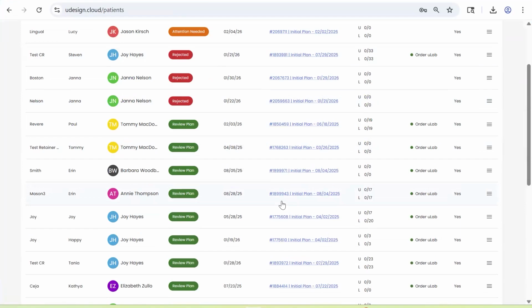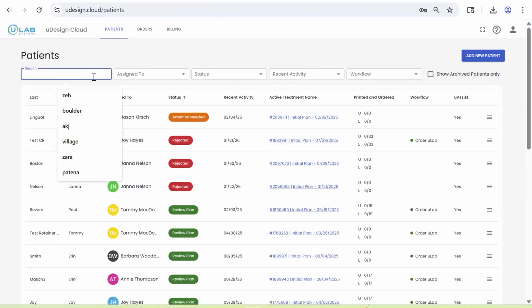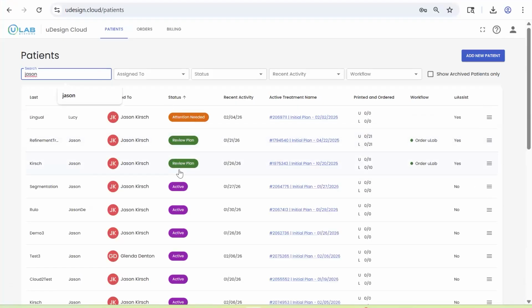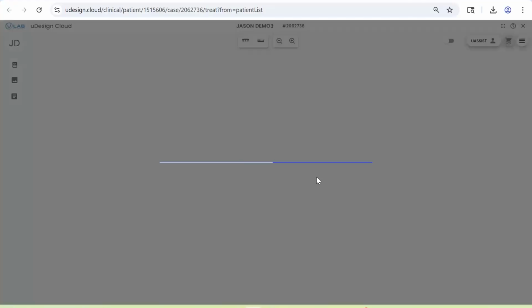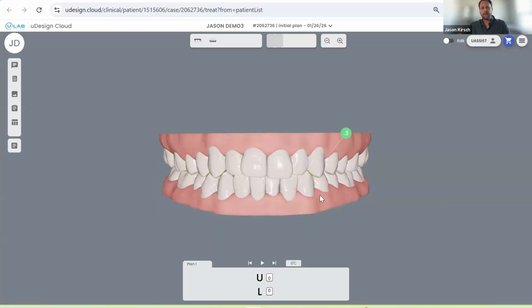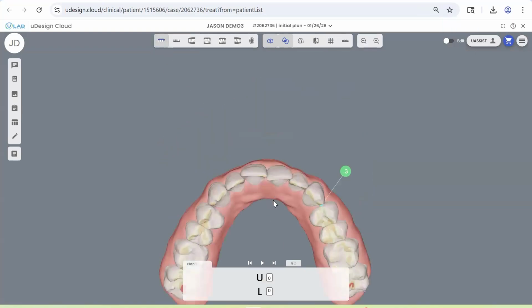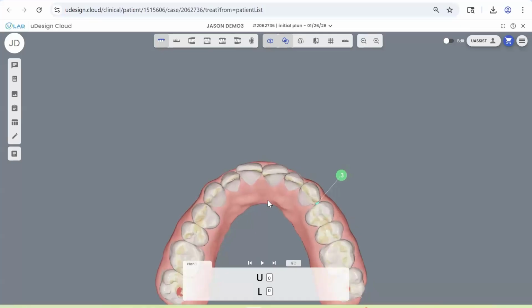What's nice with uDesign Cloud, as Jason's opening up another case, is that, like he started to mention, you do have the ability to create keyframes just like you do in the desktop software. He's going to show you how you can manage those movements and put them in the order in which you want to move them by utilizing the keyframe capability. He's going to give you a little bit of an example, but of course, we can always schedule a one-on-one training to show you in more detail.